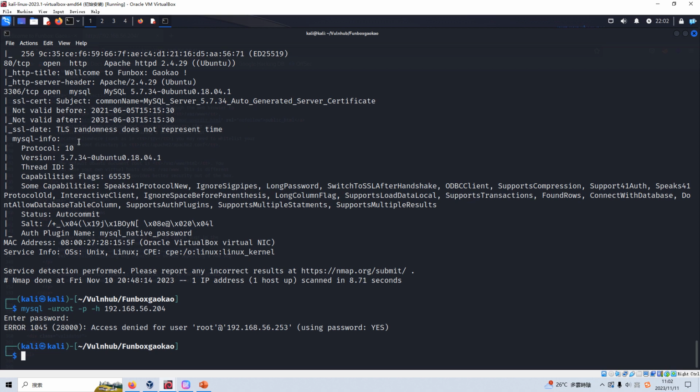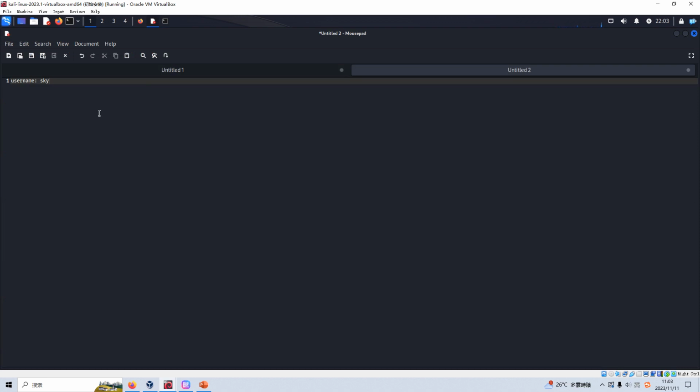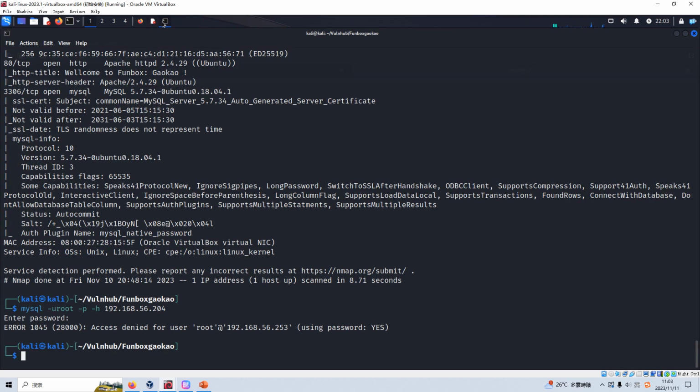So I think we have already done almost every enumeration for the available services. So what else can we do? Because from the enumeration I did earlier, we know that the target maybe has the username Sky. So we can try to use Hydra to crack the password for this user on the FTP service. Of course, if we cannot crack the password for the FTP service, then maybe we can try to crack it for the SSH service. Okay, let's press enter.